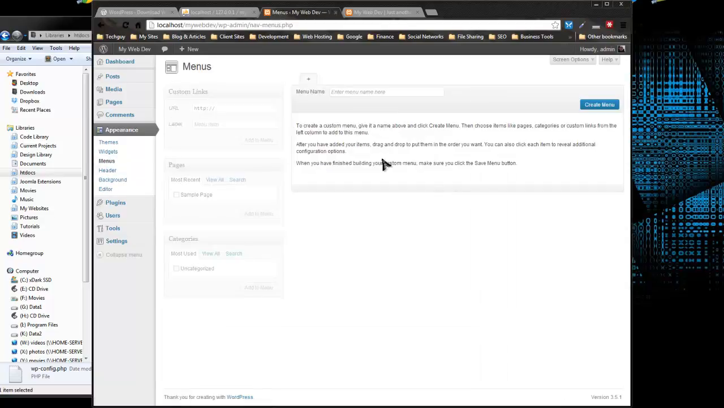Menus, you can add a menu, and you can add either custom links, or you can use pages that you created, or you can just choose a category and it'll display all the posts in that category.